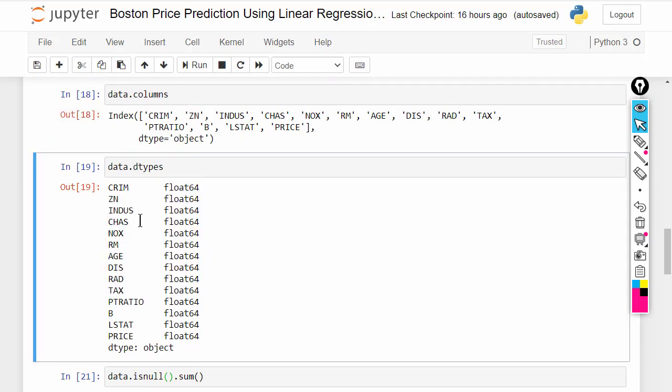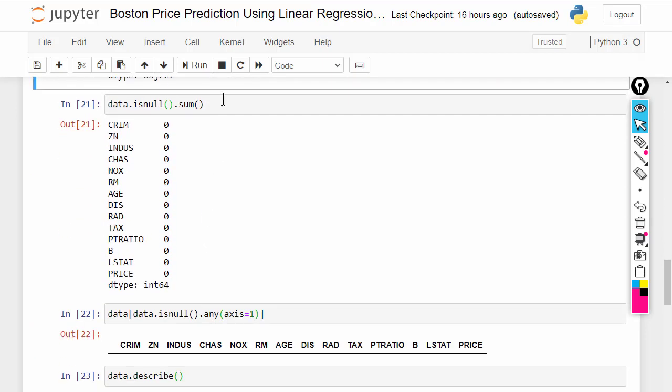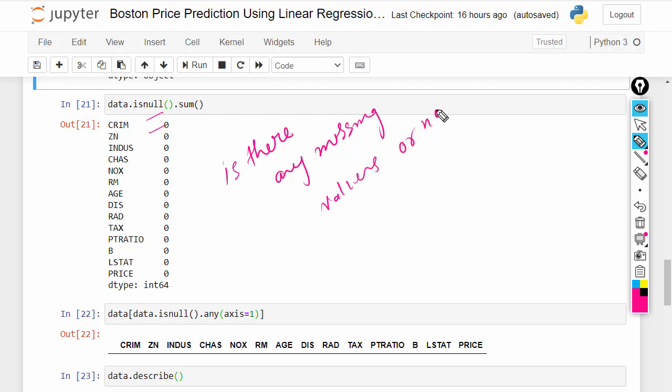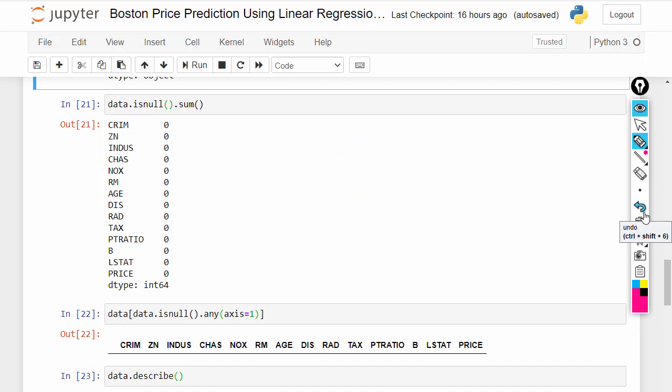Then we took a look at the data types, and all the data types in this are floating point numbers. Then we also checked whether there are any null values or not, and I will explain a little more about this. Here we checked whether there are any missing values or not, and this was the main motive for doing this.